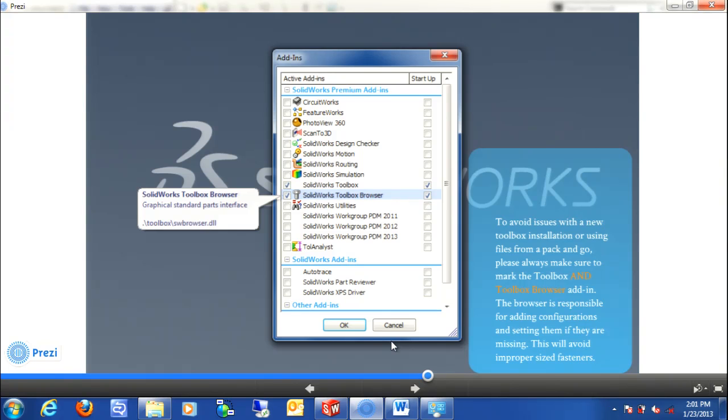So actually when you float over that browser, you can see that little window there, SolidWorks Toolbox Graphical Standard Parts Interface. It says a whole lot about it right there in that little balloon. It doesn't really click until you know the functionality of that.